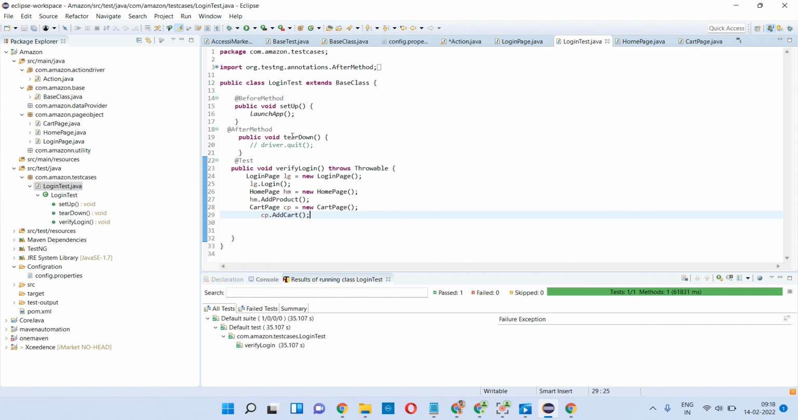This is the test case. Here I have written the before method and after method. This is the overall flow I have followed in this particular page: writing in the pages and executing this method. So thanks for watching this video.